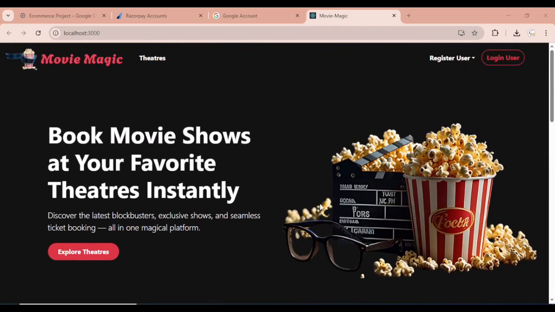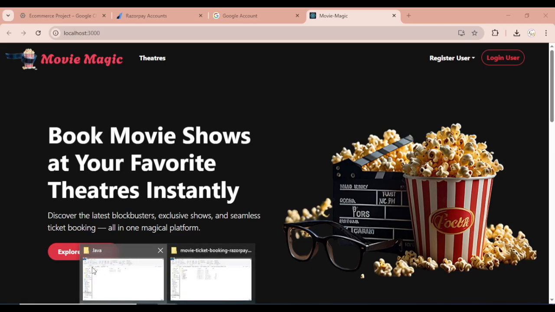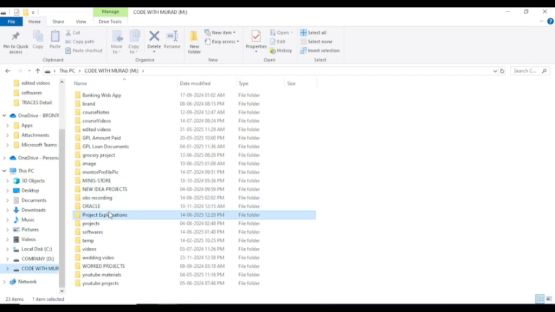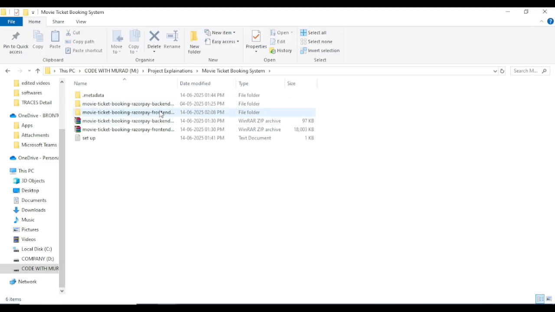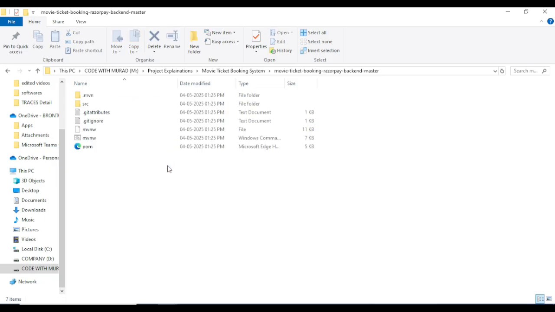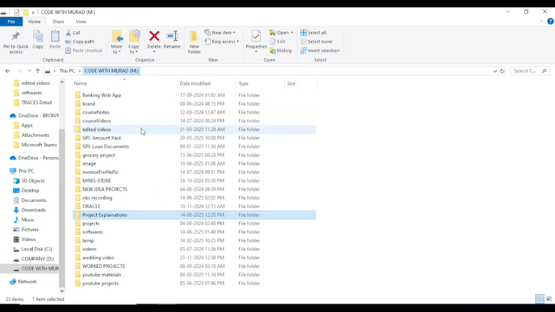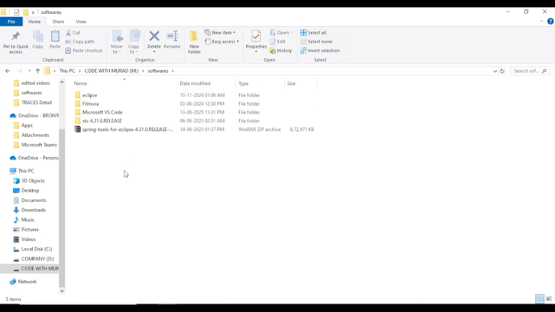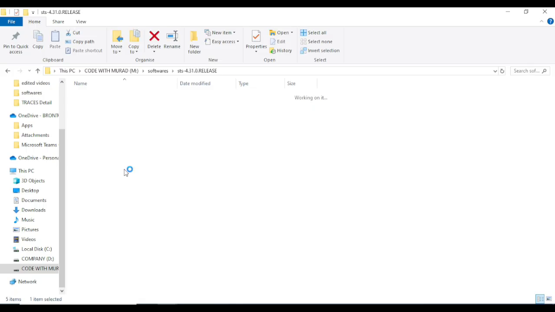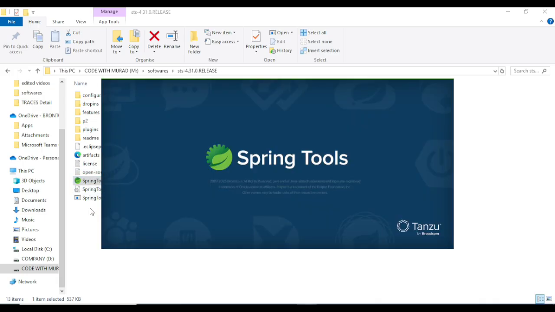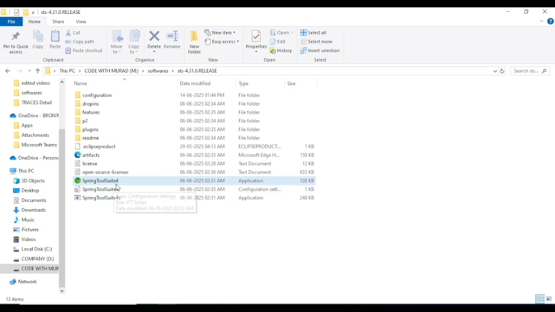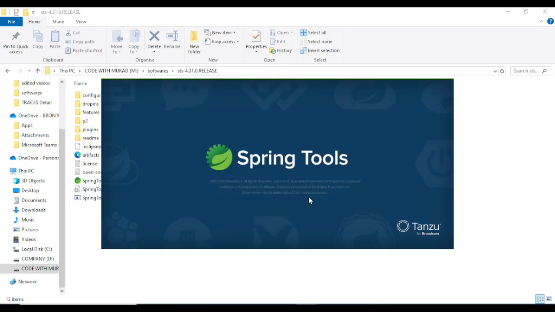Now let's run our backend project, and then we will test it. For that I'll go to the project location. Here we have the front end and the back end. We have extracted the back end also here. Since we have to run this in the STS, I have installed the STS in my laptop. I'll open the STS here. You have to click on this icon, Spring Tool Suite 4. If you are using version 3, STS 3, that is also fine, but I'm using STS 4 here. So let it open.